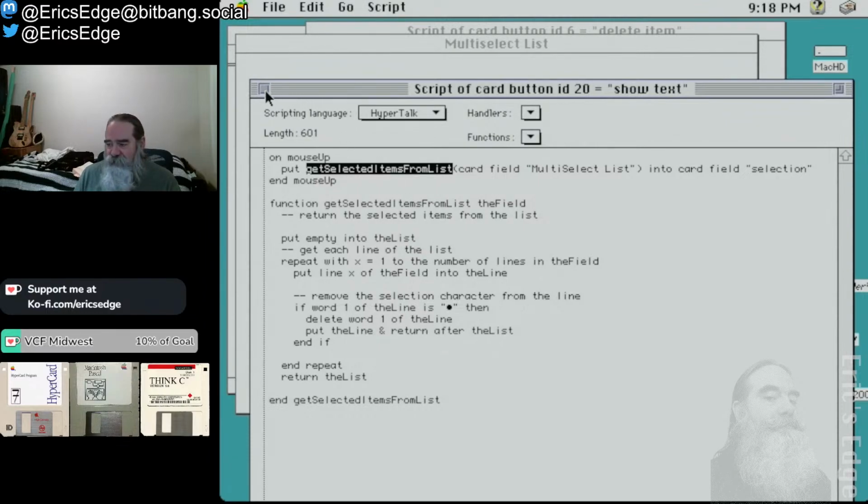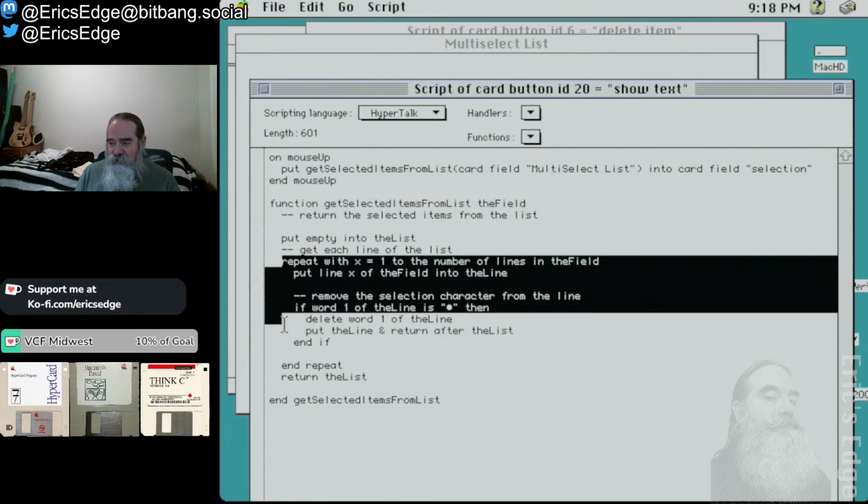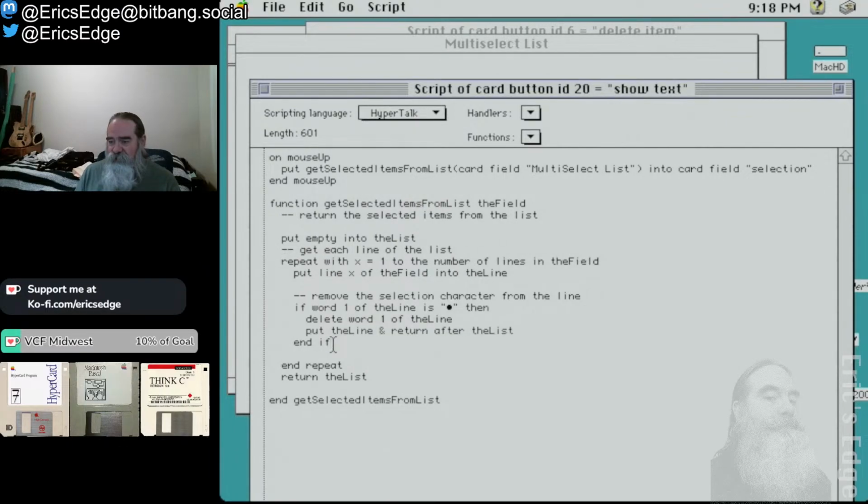Kind of kludgy. And then this function, I actually put it in the button handler, so the code's here in the button. What it's doing is putting empty into a list. It's a local variable I've got that I'm going to return, and I repeat. The repeat function is the only looping mechanism that you have in HyperCard. There's no while or for or anything like that. You use repeat with different keywords associated with it for the different kinds of loops.